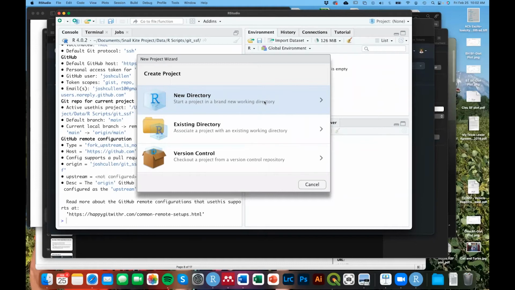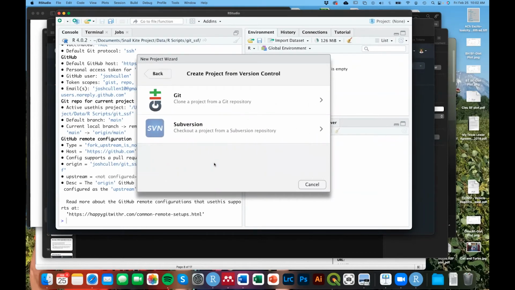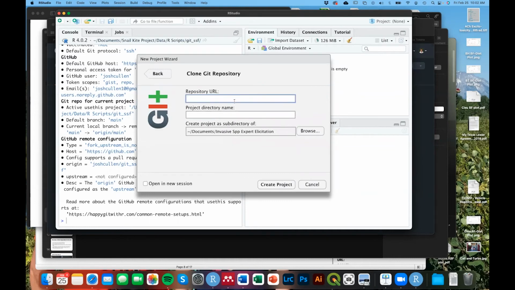Okay. Since we already have a GitHub repo created, we're going to go down to version control. And since we're using Git, you're going to click on Git to clone it from a Git repository. Then you're going to paste in that URL. By doing that, it's going to autocomplete the directory name by taking the end of that URL. The third line is where you want it to be, the path, your subdirectory. So set this to whatever you want.